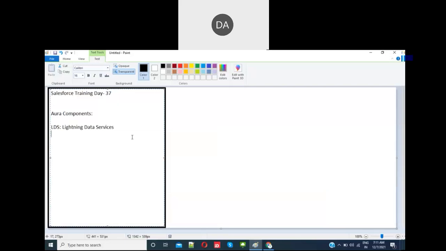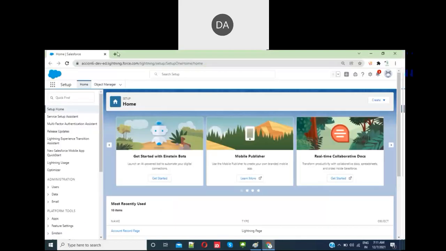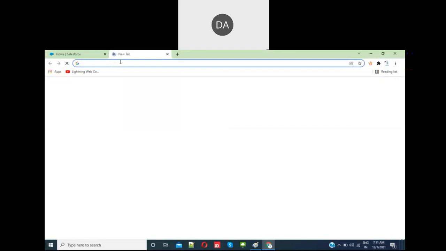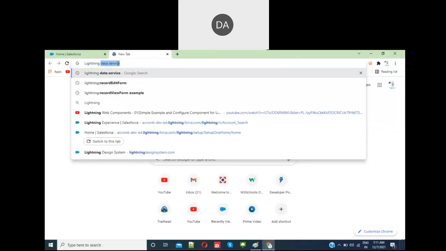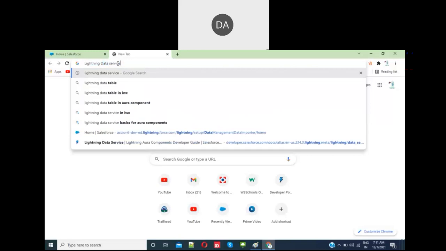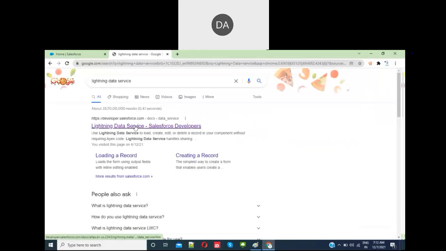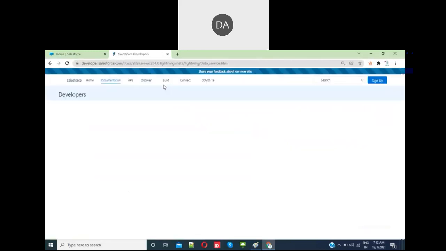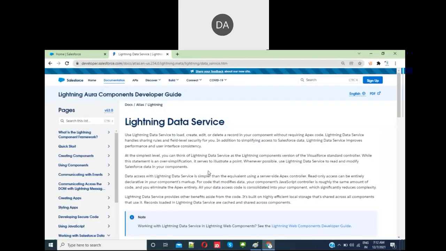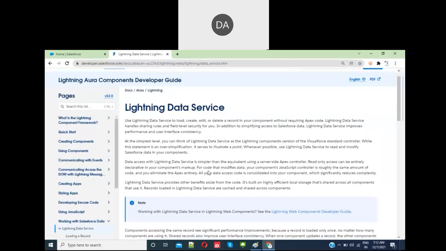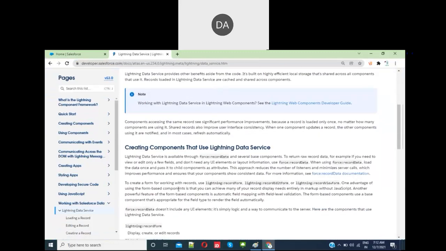So in LDS, we have different forms here. For Aura components, these are what we used to call Lightning record forms. Then I'll explain what Lightning Data Services we have. If you want to view a record, you have one form. If you give the record ID, it will simply be opened.